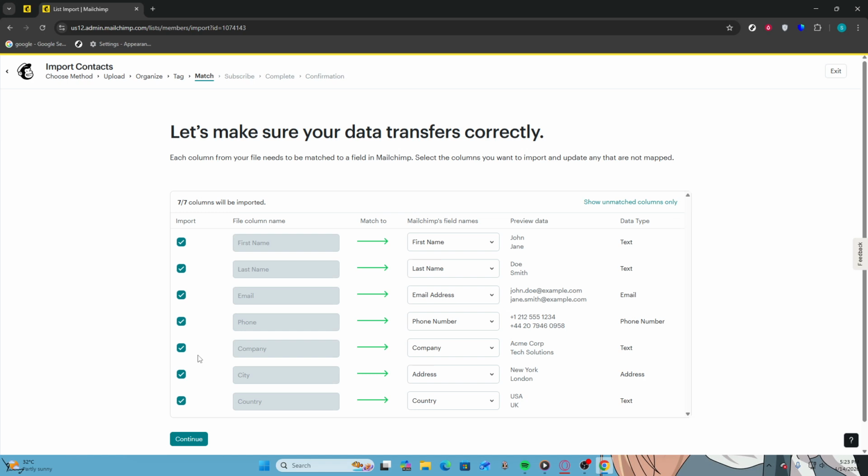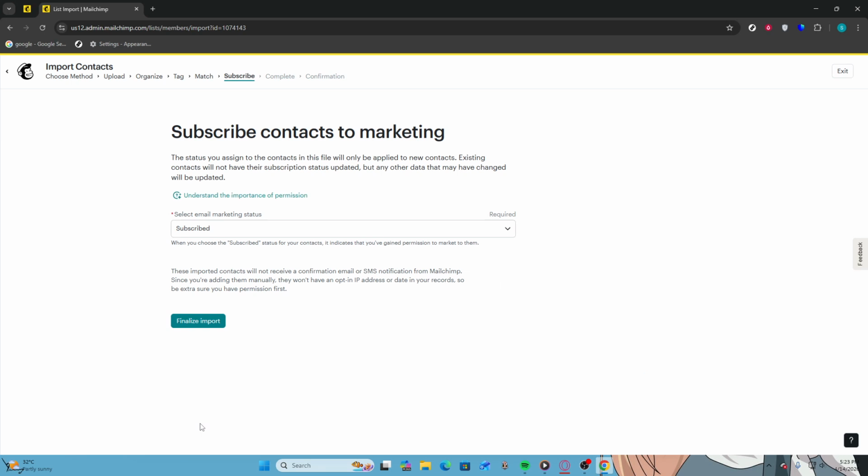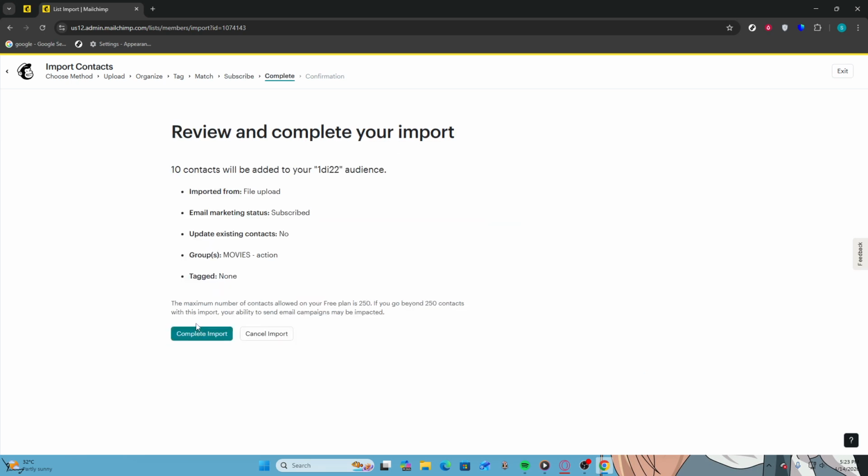Eventually, you will reach the Finalize Import stage. Click on this option to confirm that you are ready to complete the import process. This action will finalize the addition of your contacts to your audience. Finally, click on Complete Import. This will finalize the import of your contacts into Mailchimp. After this step, you should see a confirmation message indicating that your contacts have been successfully imported.